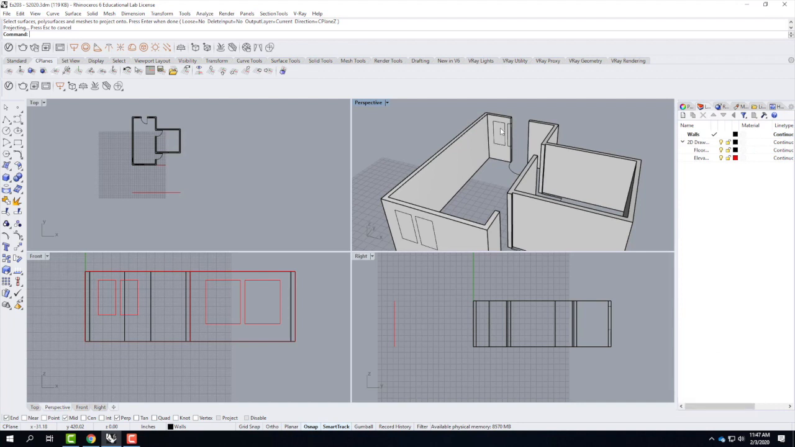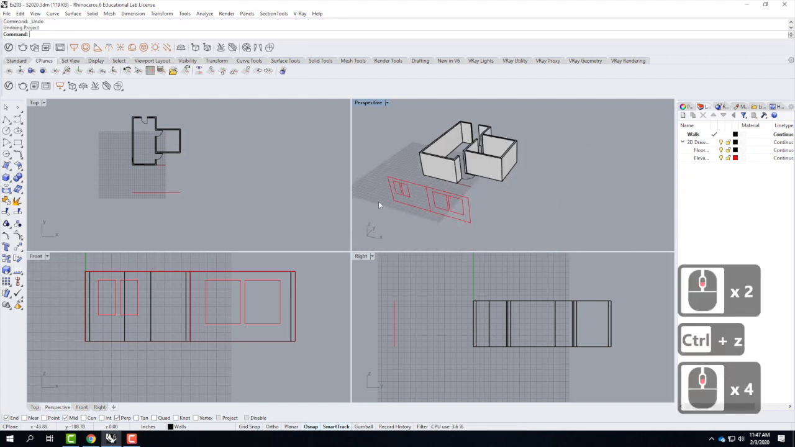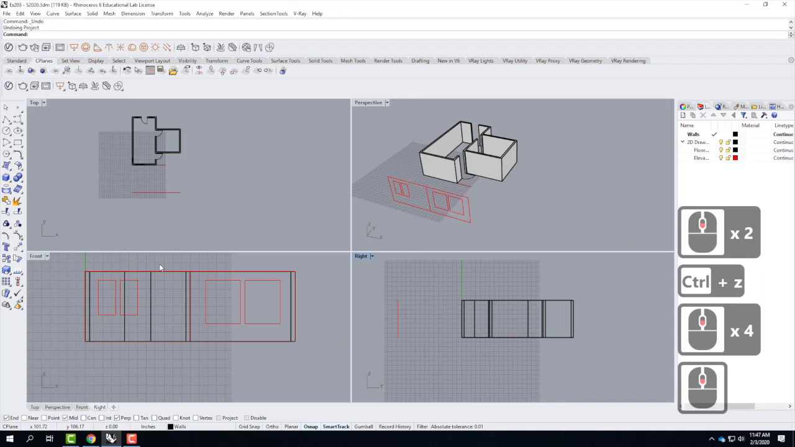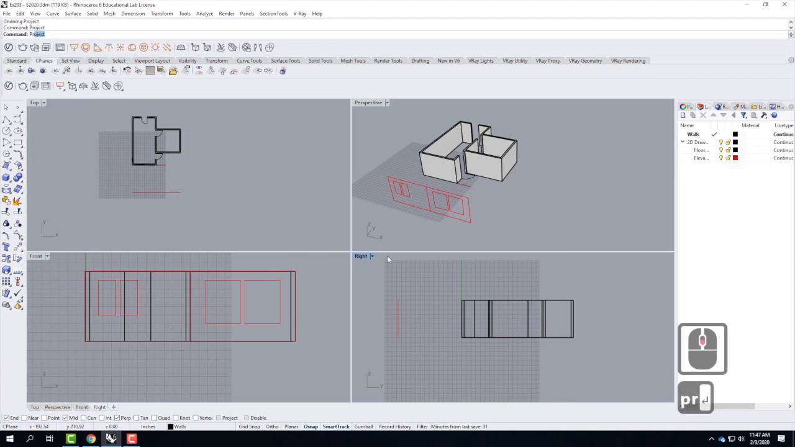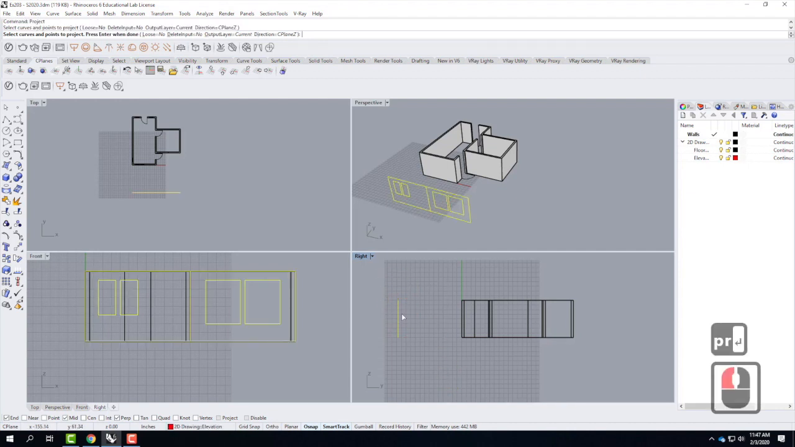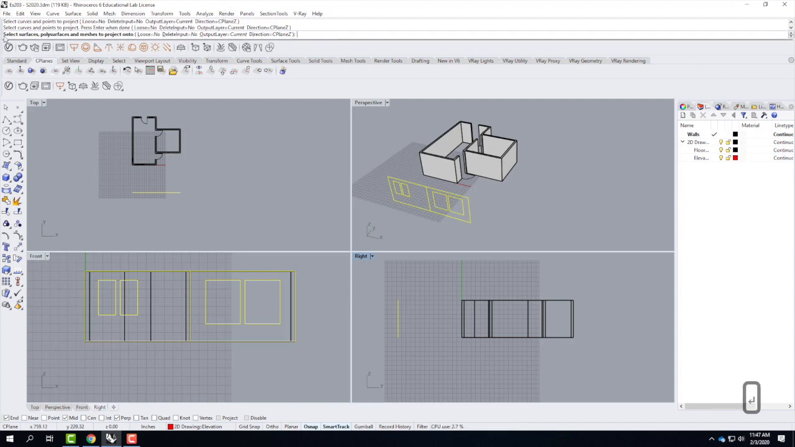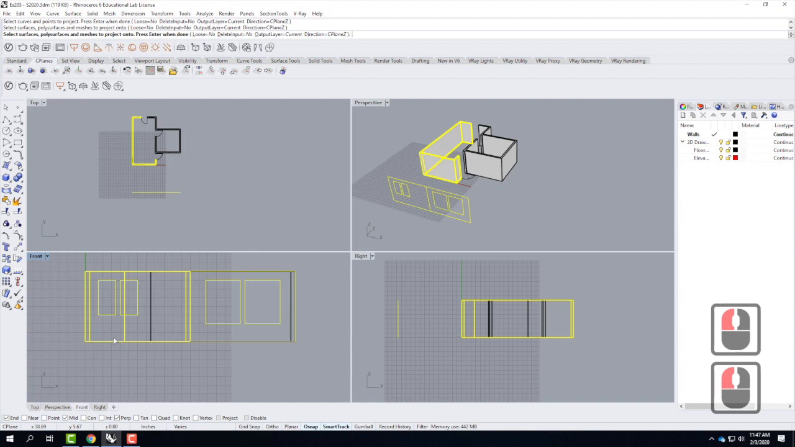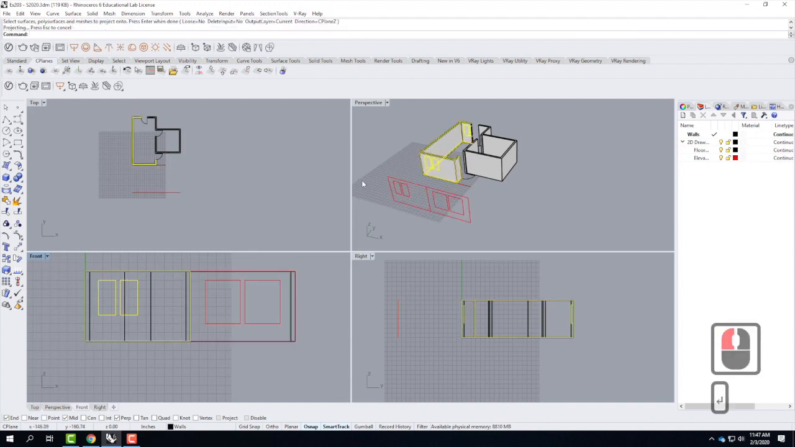Let me do that one more time so you can see it. Again, I'm seeing all the views. I'll type project to start. Select curves and points to project. I'll make the selection in the right view. That doesn't matter. The next one is where it matters. I'll press Enter. Next one is select surfaces, polysurfaces, and meshes. I have to make that selection in the front view. So I make front view active, and then I select the object itself. Then I can press Enter, and it'll do those curves for me.